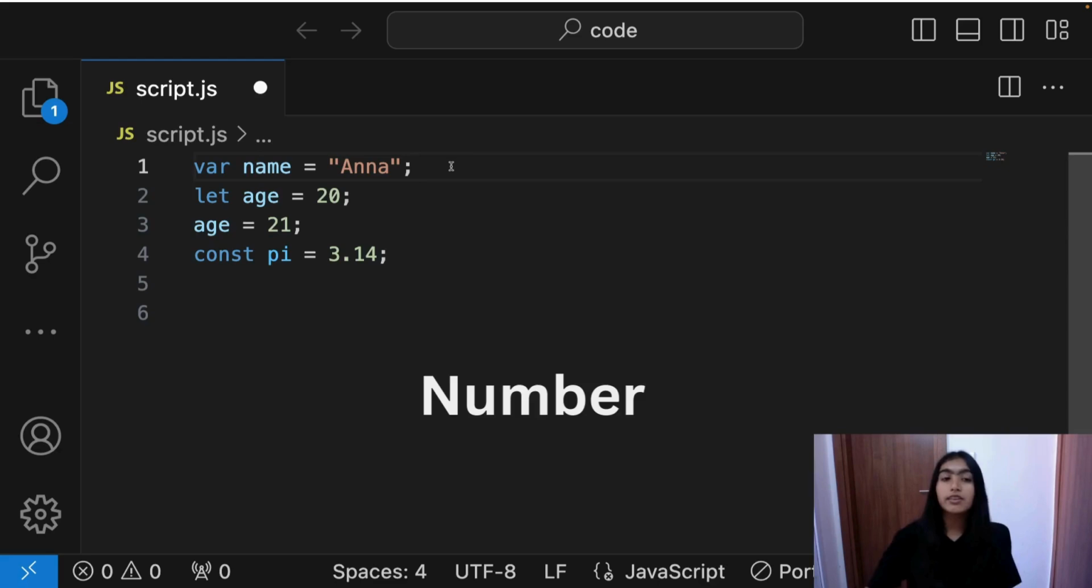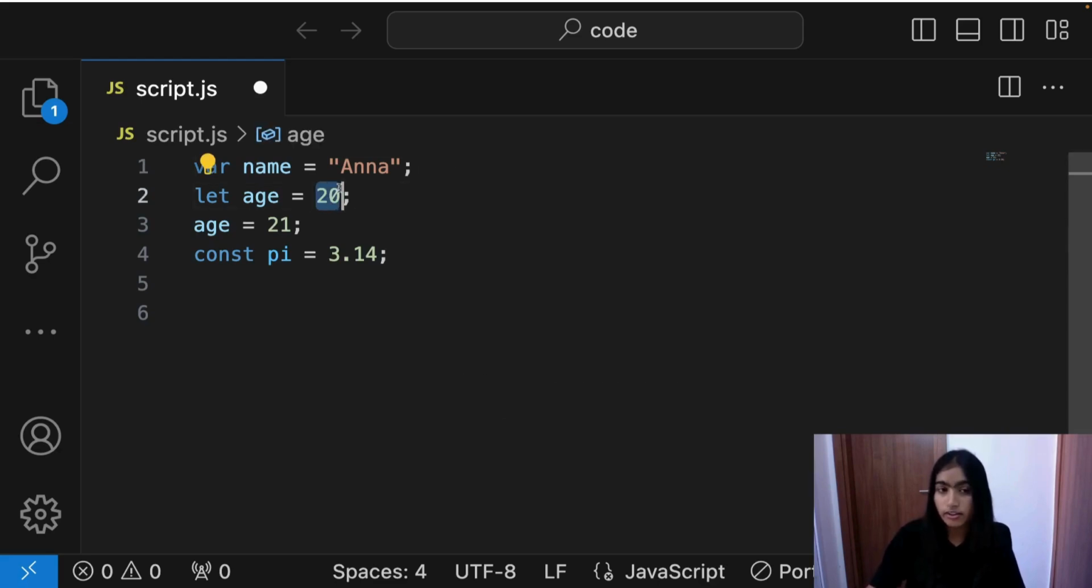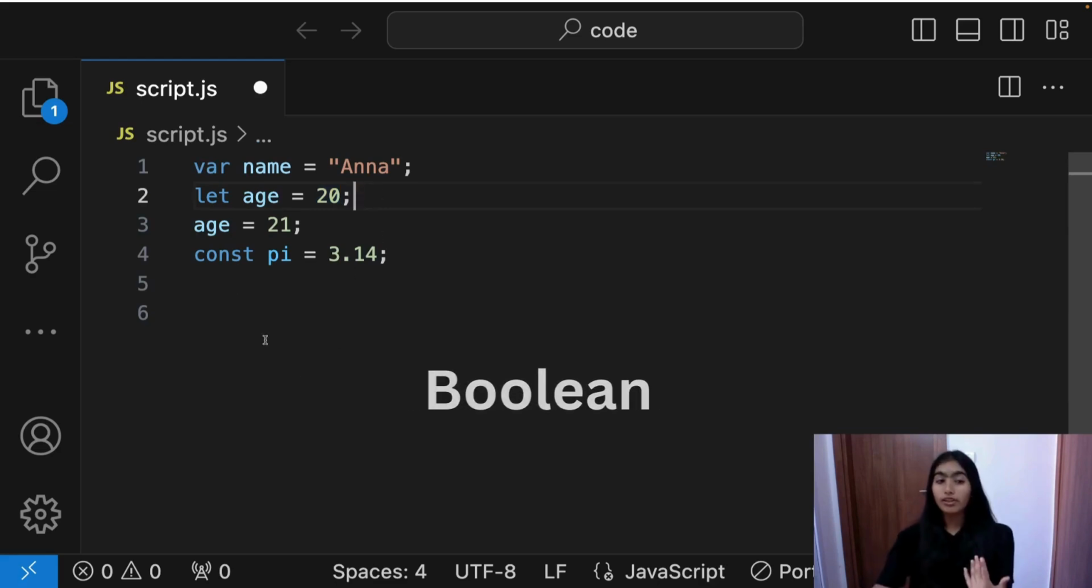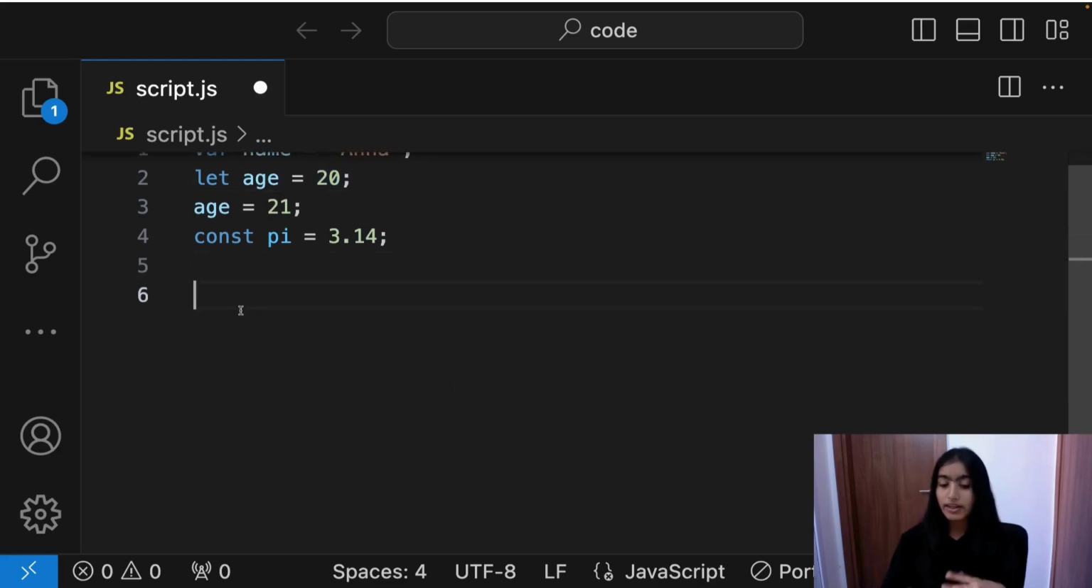Now number is basically number. It does not require any double or single quotes. It's just plain number. And then boolean. Boolean, it is a data type that allows you to tell whether something is true or false.